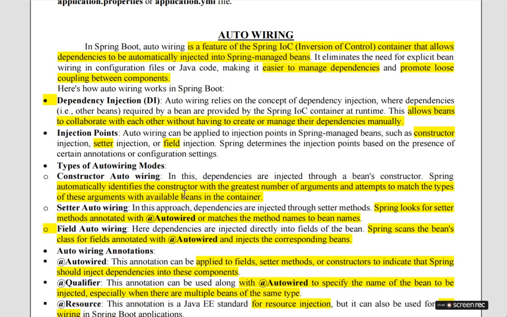Constructor autowiring automatically identifies the constructor with the greatest number of arguments and attempts to match the type of each argument with the available beans in the container. Next comes setter autowiring. Spring looks for setter methods annotated with the Autowired annotation, and if it finds one, that setter will be autowired. From this we know that the annotation used for autowiring is @Autowired.